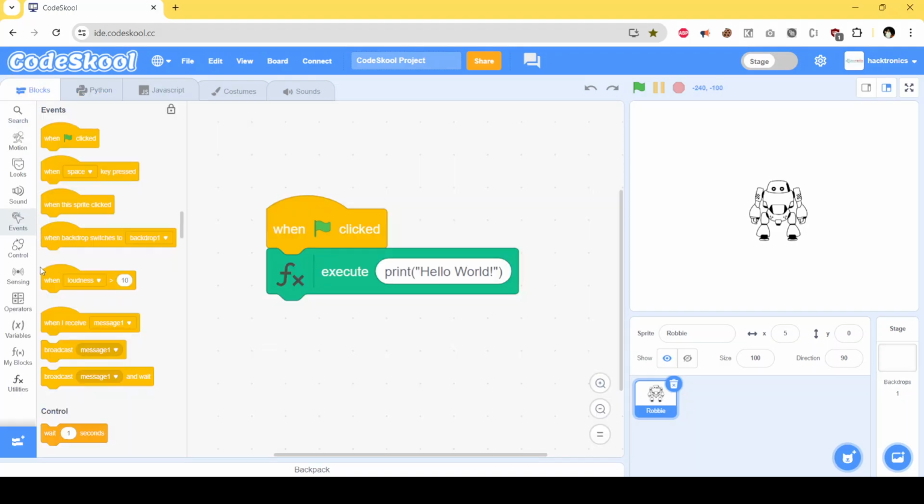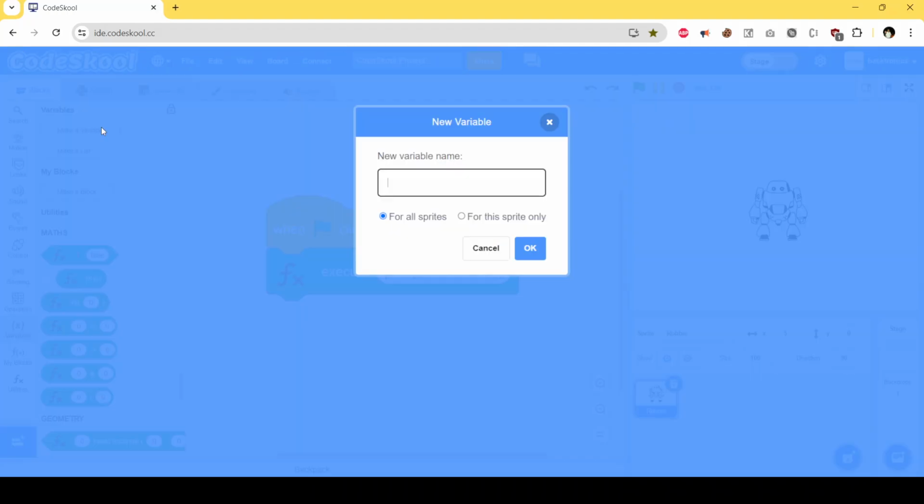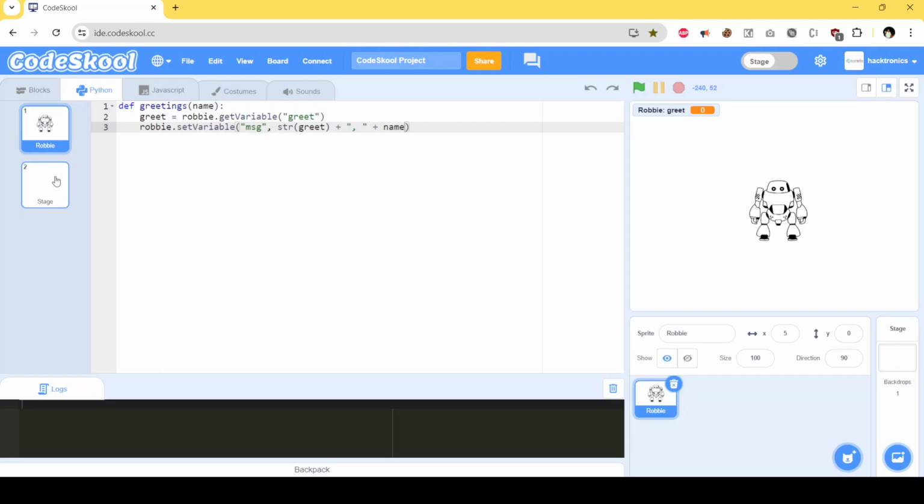so let me create the two variables. Let me delete this, and I'm creating for this sprite only. If I create a global variable for all sprites, it would be part of the stage. What I mean by part of a stage is it would be part of this.